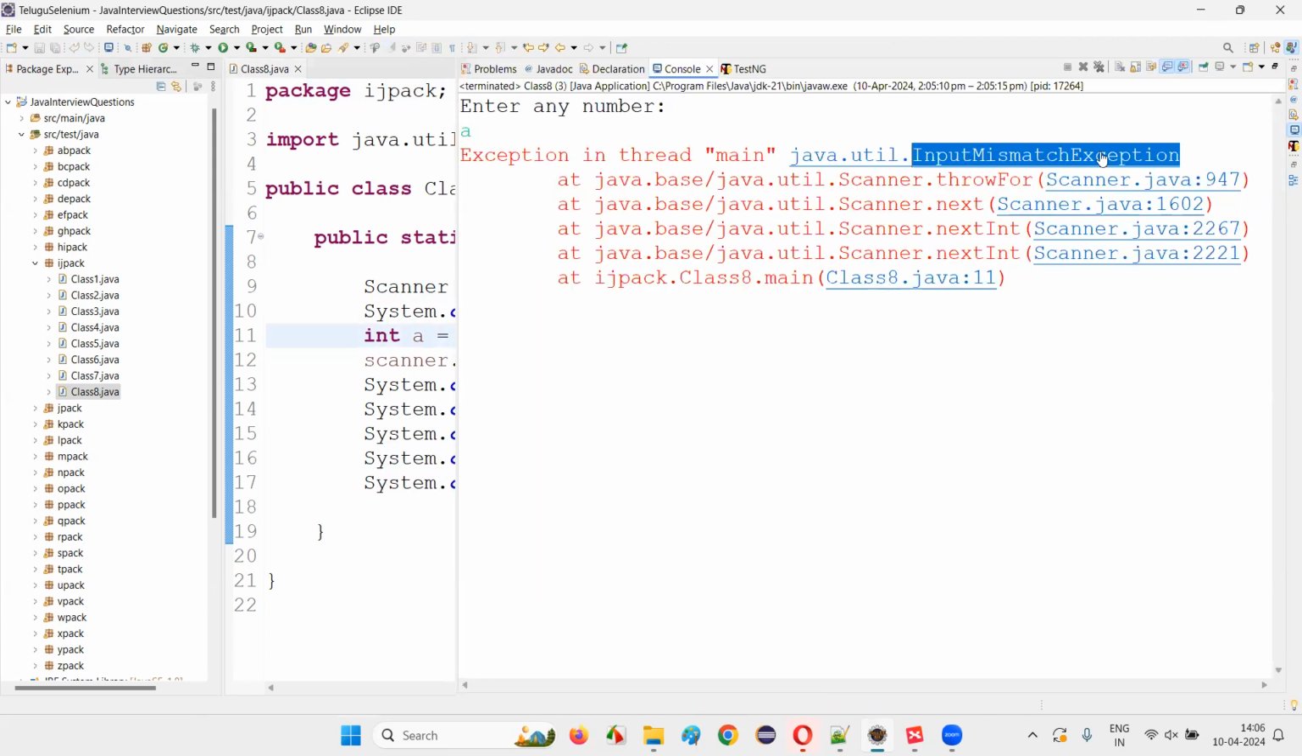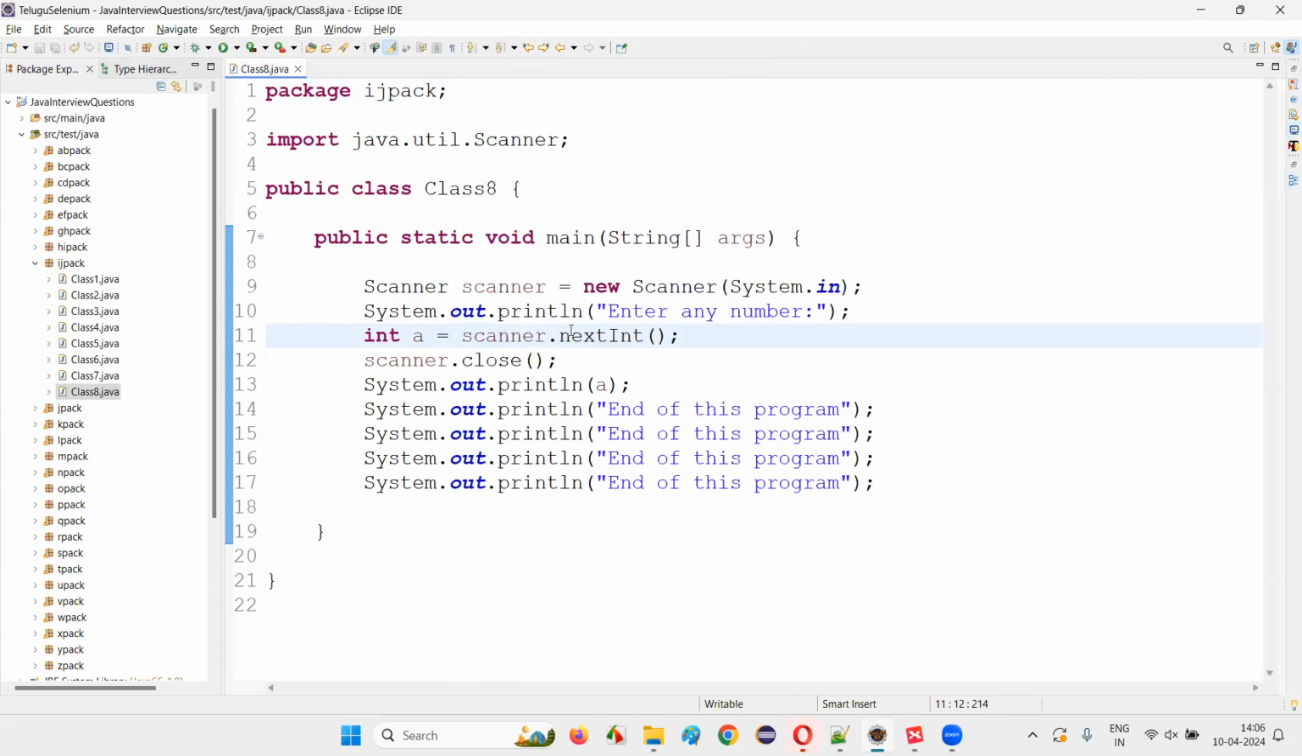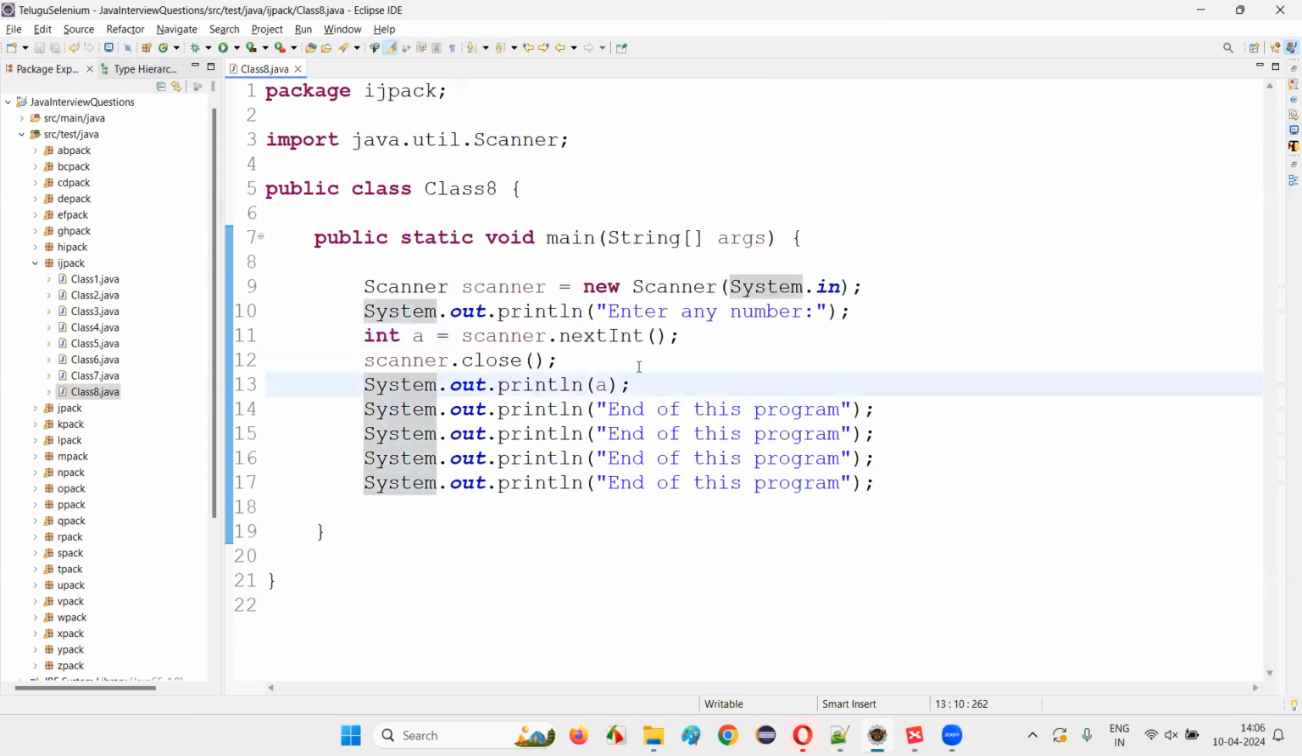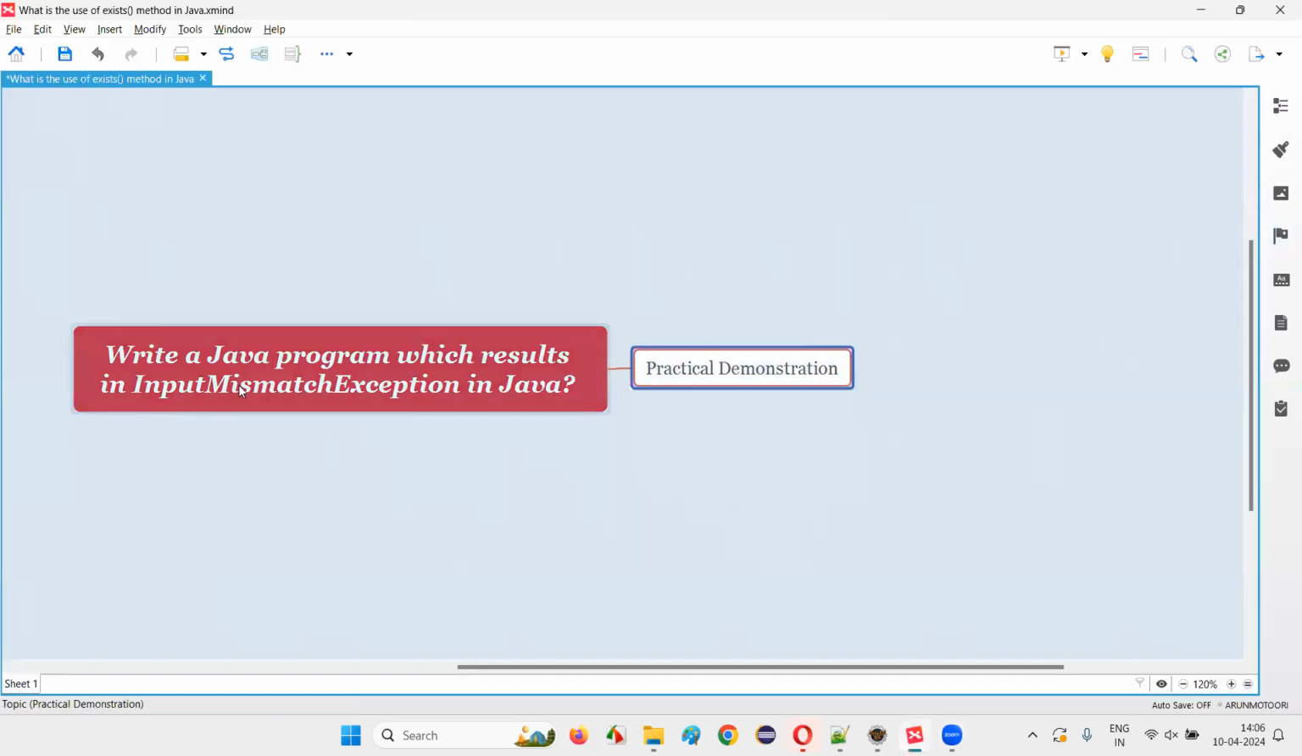So I've written and shown you a program which will result in an input mismatch exception, where the program is expecting the user to enter a number during the running of the program. If we enter an alphabet or a symbol, we'll get this input mismatch exception. So with a practical demonstration, I've answered this question: write a Java program which results in input mismatch exception in Java. Okay, so that's all for this session.